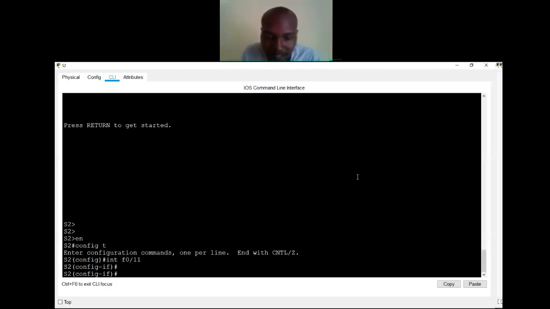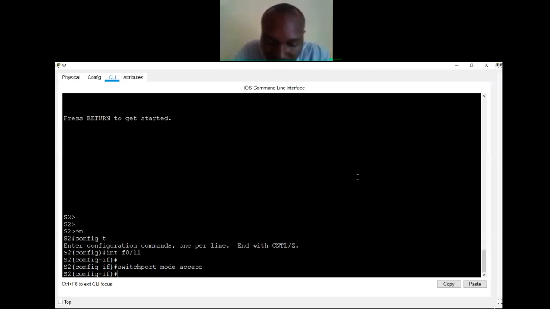F011 is the interface connecting to PC B. So we have to move it to VLAN 10. The first command is switchport mode access. Remember, we can't move any type of interface. That interface must first of all be an access port. So we explain to the switch this interface is an access port.